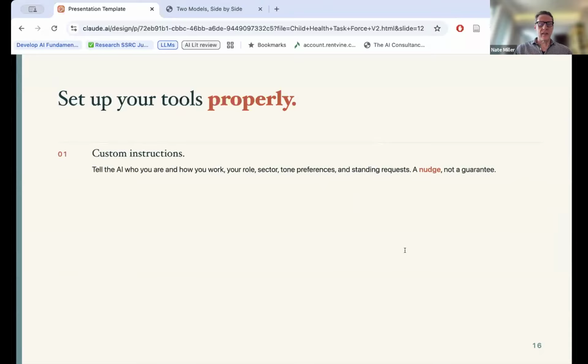First of these, there are custom instructions. I think most people haven't done this. If you go into your settings in whatever tool you're using, you have custom instructions. You can type into a box there, and these apply to every single conversation that you'll have with the tool. So you don't want to put everything for one project in there. You want something that will apply to every conversation you have.